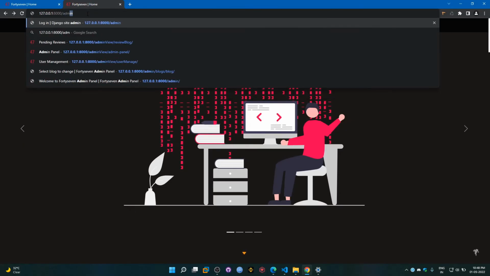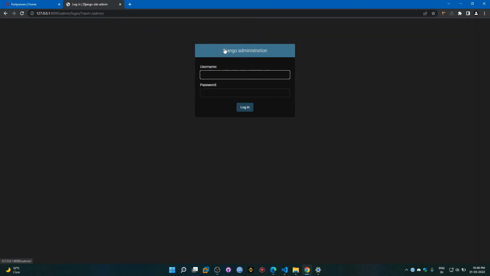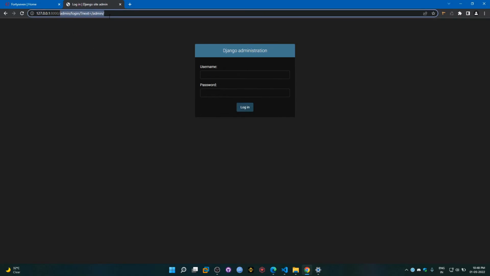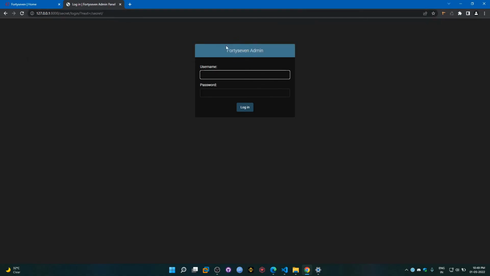Going to the admin page, it will not take you to the admin page. This is just the fake admin page. Even if you log in with your real credentials, it will not work. This is just to avoid any unnecessary brute force attacks on your website. You will have to go to secret, then it will take you to the actual admin page. Since I have used secret, you can edit this and keep it anything you want, and that's it.